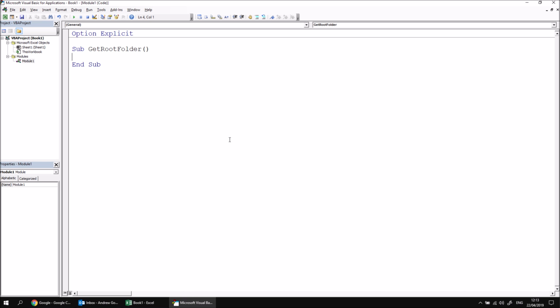The final thing that this subroutine will do is call the subroutine that does most of the work, and this subroutine is going to list all of the items in the first folder and then automatically call itself to go through each subfolder in that one. So let's call this one something like List Items and Subfolders.